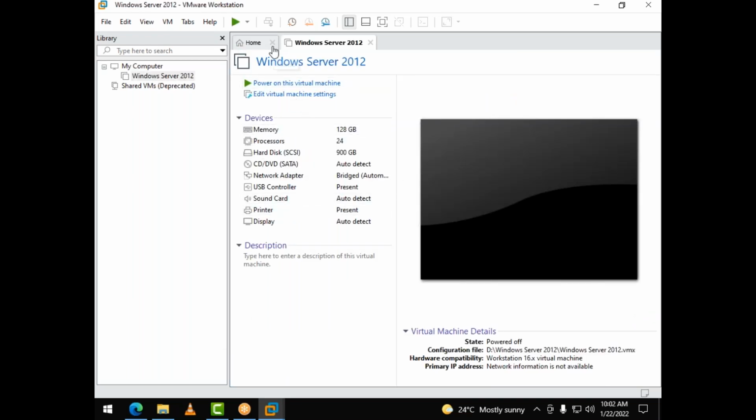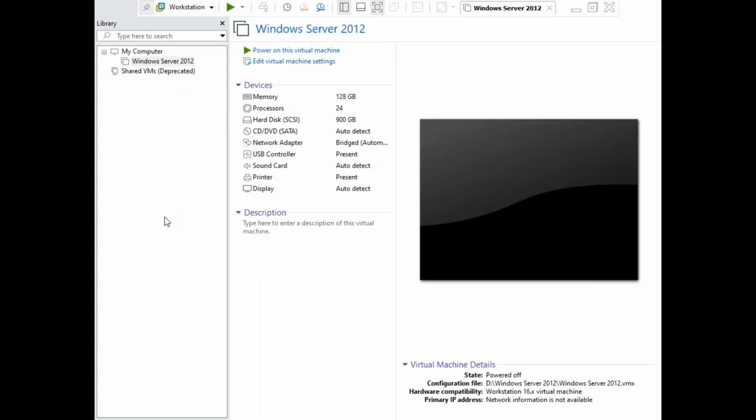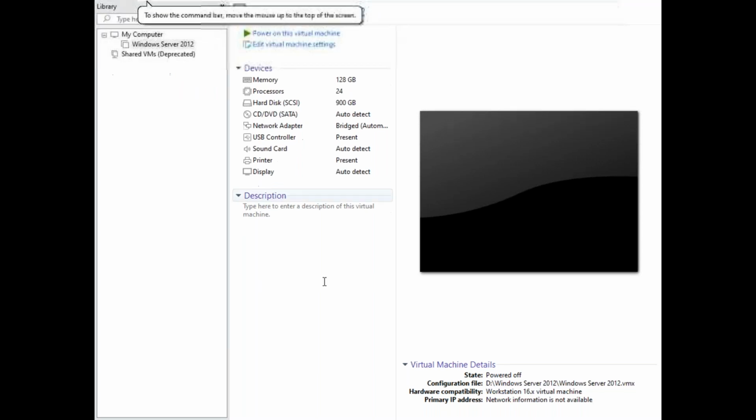Click close on the home tab. This is the full screen option. Click this icon. Here, when you do it the first time, you get it like this. If you want to hide this command bar, click this icon. Hide command bar. Everything is ready. I provided the RAM, processors, hard disk size, location and everything.